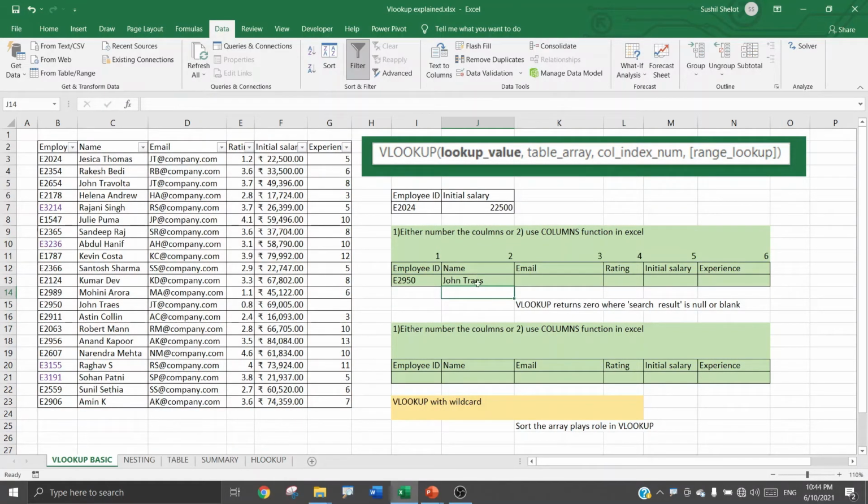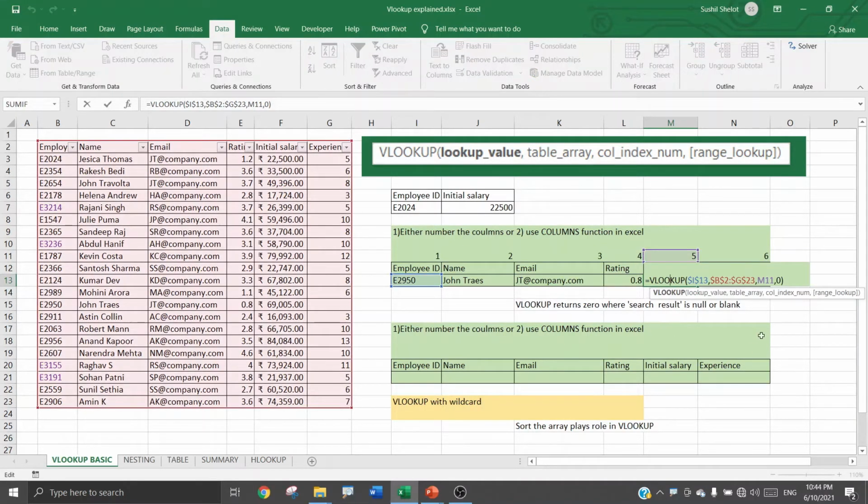So there is John Trace that has popped up. Now I'm going to pull this function across and apply it to the adjacent cells here. And as I do that, there are the values of the ratings. There is the value of the initial salary. So if I click here, the column index it chooses is from this cell, and it has a value of 5.